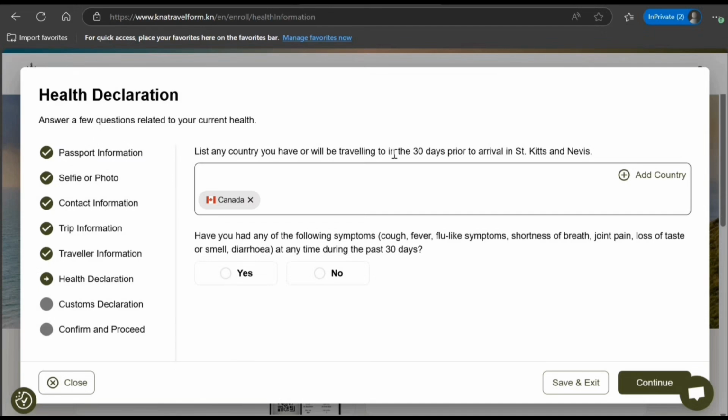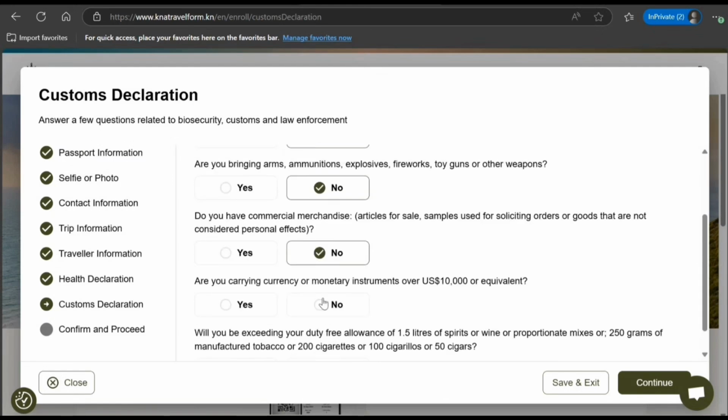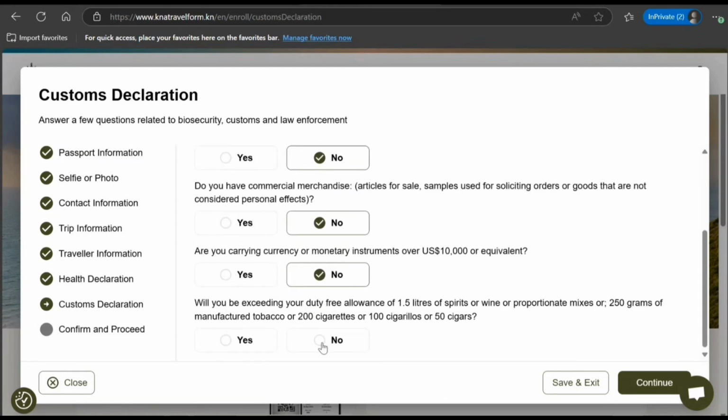Any country you'll be traveling to in the next 30 days prior to this? Okay, if you have any idea, do you have any symptoms? I select no. Are you bringing nuts, pharmaceuticals, ammunition, merchandise, monetary instruments over 10,000?